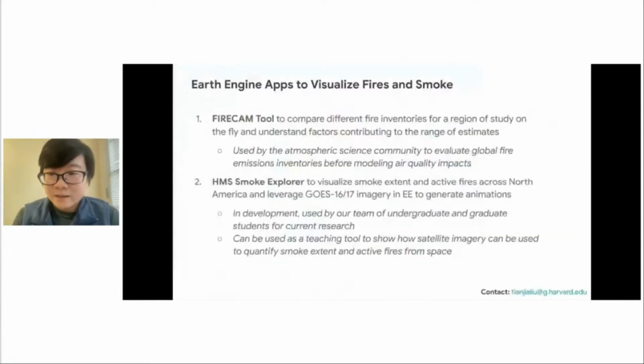To summarize, currently the FireCam tool is used by the atmospheric science community as a quick way to evaluate inventories for modeling purposes. The Smoke Explorer is used by our team of undergraduate and graduate students in our ongoing research. And I've also used the app as a teaching tool to introduce how satellite imagery can be used to see smoke extent and fires from space.